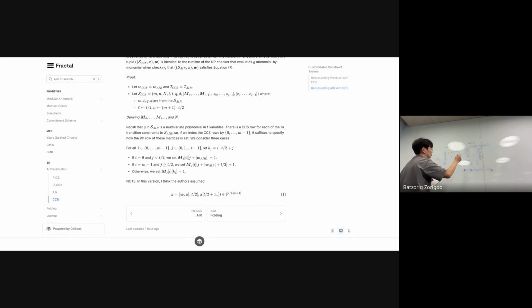S2. But I guess it should be something like S0 to S5. It should be in order of S0 to S5. The first one should be the public input, so you should put it first. Like this, you mean? Yeah. So what you want to show is that S0 plus S1 is 0, S1 plus S2 is 0. Yeah, that's true. So we have to have this output actually.